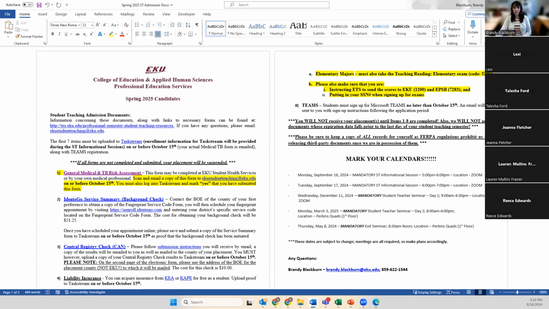All of those, again, you need to have your receipts showing where you signed up, logged on, and submitted to TaskStream by October 15th. Make sure that when you're signing up with ETS for these exams, you are instructing ETS to send the scores to both EKU, our code is 1200, and EPSB, their code is 7283. Also make sure you're putting in your social security number when signing up for the exams.